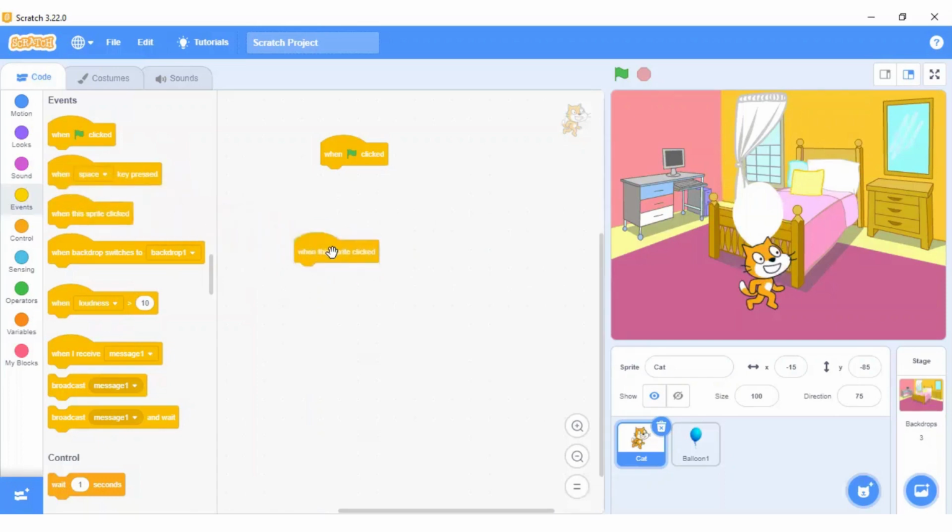Now, if you want to trigger code when you click on a sprite, then we use the when this sprite clicked block.